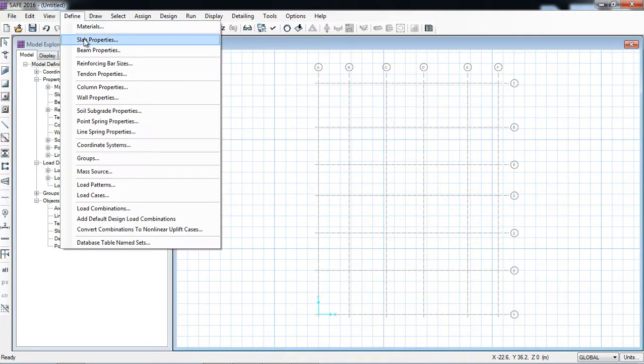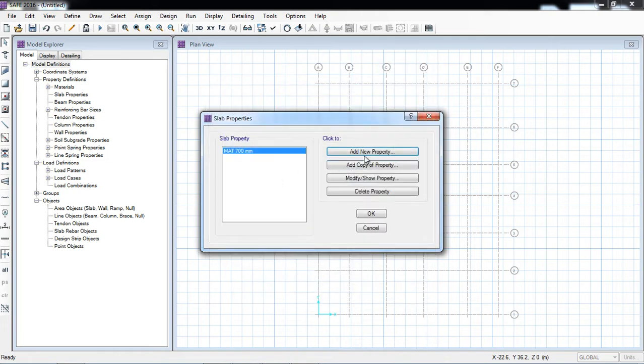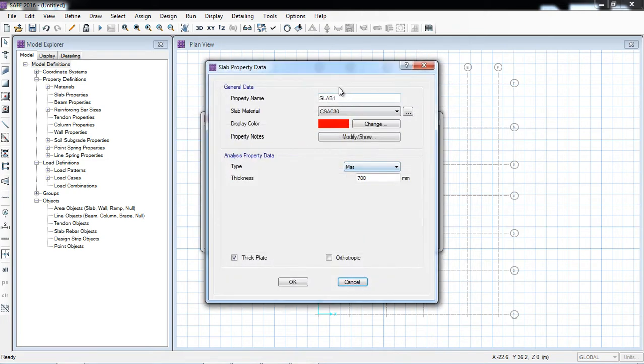Now I will define the slab property, a new property. Here I will define the mat foundation. Mat, that will be, for example, of 700 millimeter thickness. Mat foundation 700 millimeter. Okay. Now I will define the stiff columns. Add copy of this stiff column. Okay, now it's a stiff column. Its thickness will also be 700 millimeter.